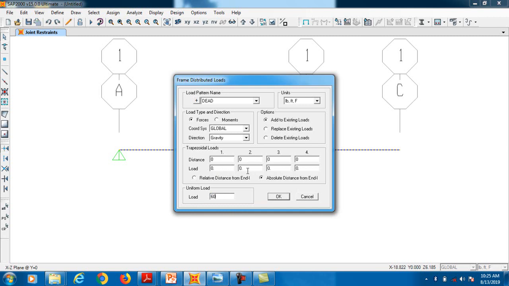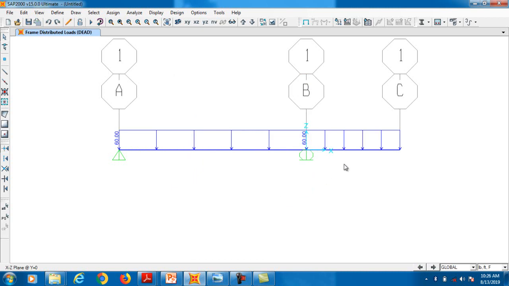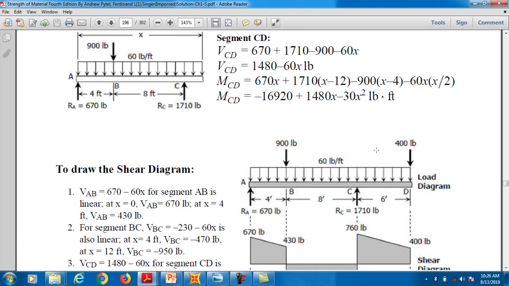Clear? In a coming example. I am going with a step-by-step procedure, not defining all things in one video. Clear? So just insert 60 pounds per foot. This is the load, the UDL. You will see that this is the load throughout the whole span.